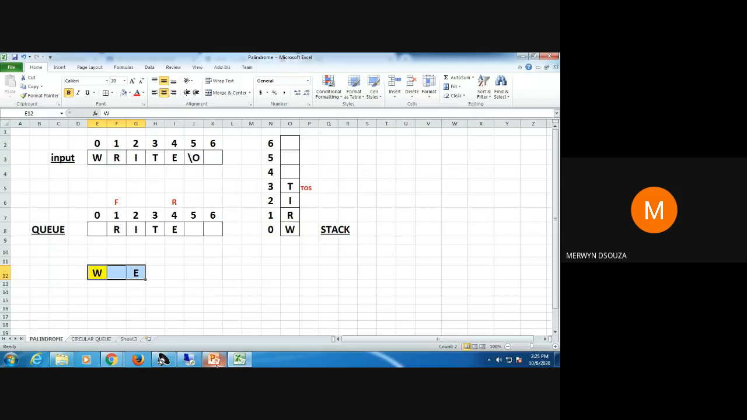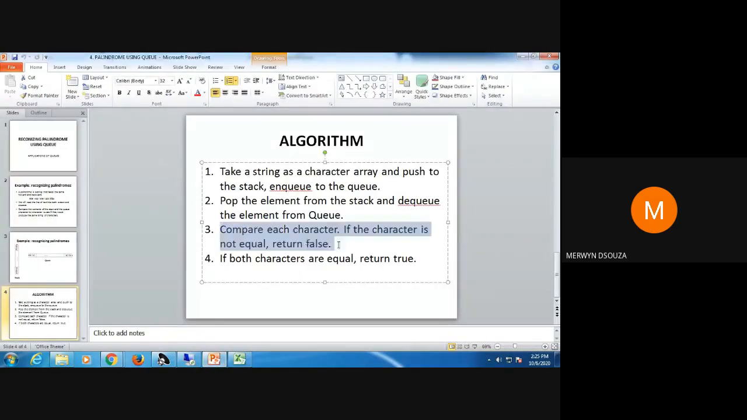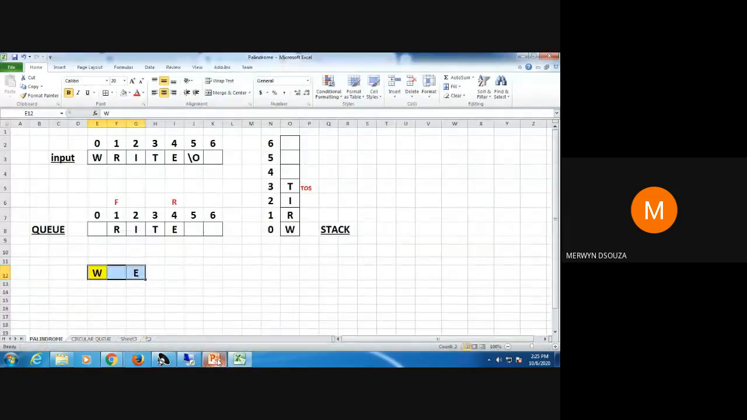So that is your third step here. When you compare and the characters are not equal, then you will return the message that it is not a palindrome. Clear?